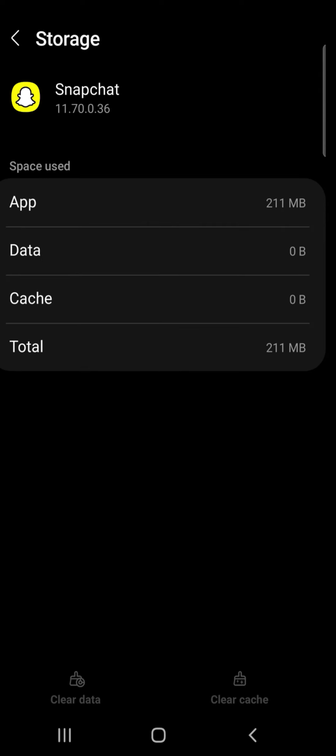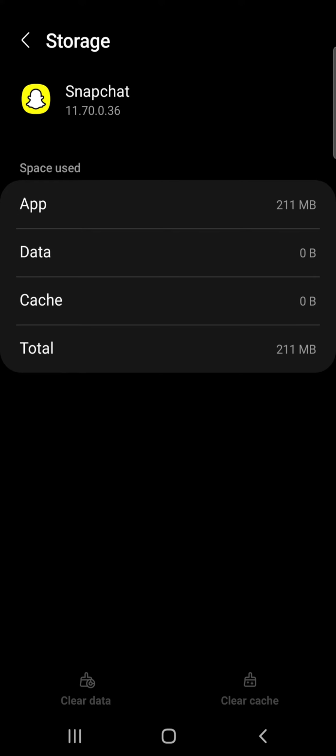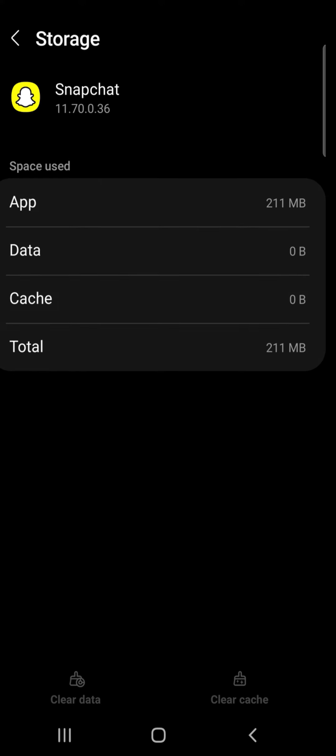Once you are done, restart your mobile device and check if the problem is fixed. If you still have a black camera, uninstall the app and reinstall it. And that's how you fix black camera on Snapchat.